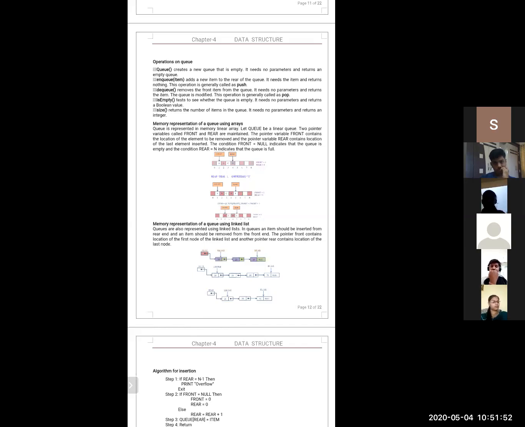The queue operation creates a new queue that is empty. When the queue is created, if it is a new queue, then by default it is empty only. It needs no parameters and returns an empty queue. That's why inside the brackets nothing is there. Queue of open parenthesis, close parenthesis. It means this does not contain any parameters. Only queue is the operation using which we get a new empty queue.